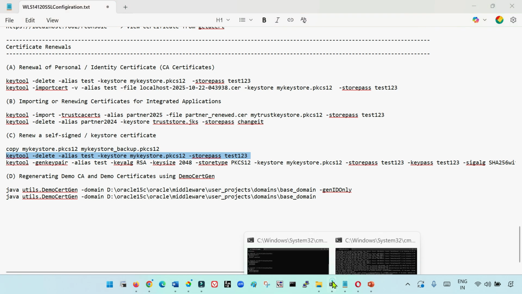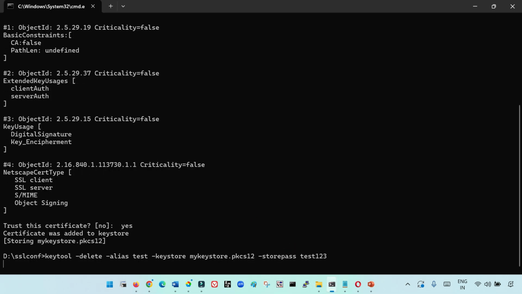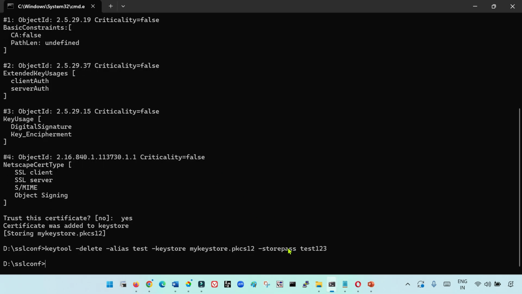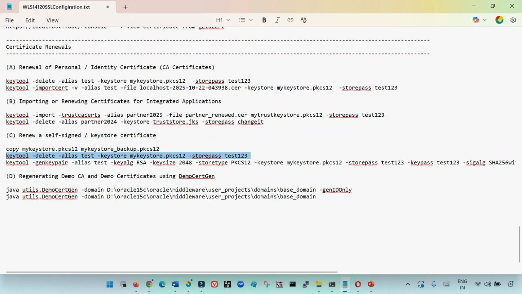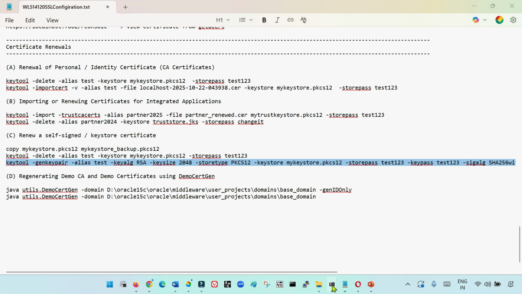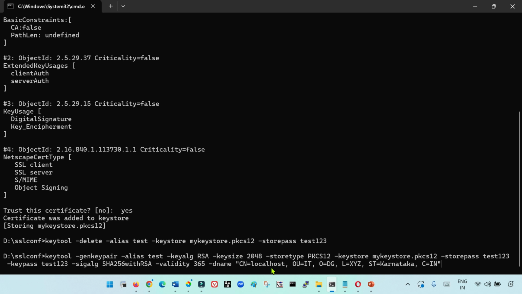Let me run this command quickly. This has deleted the existing alias from your key store. Now you can run the same genkeypair. Generate key pair. We are going to generate a new key pair again. So we can run this command.